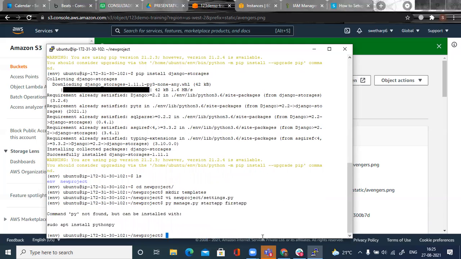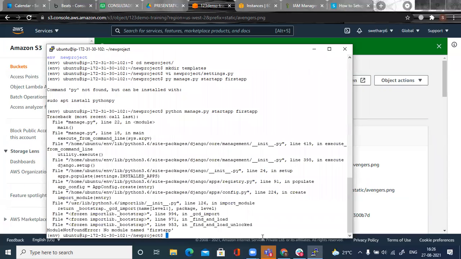Oh, sorry. Since I'm so habituated to typing py instead of python, I'm doing the same thing over there as well. So everywhere, don't expect that all systems will recognize py for python. It is giving me some error. Why is it so? Manage.py.